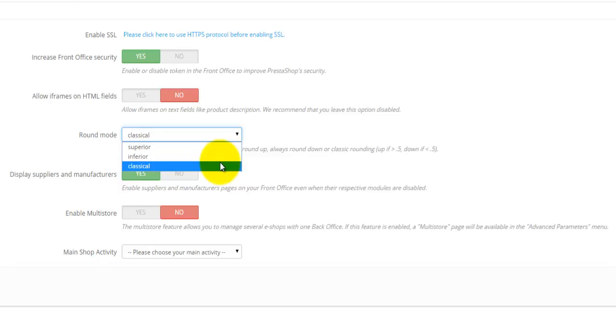We have the superior, inferior, and the classic option. When we're talking about a superior, this is rounding up. When we're talking about the inferior, we are rounding down, and then we have the classic. This will round the value depending on the value itself. It will round it up if it's above 0.5, and round it down if it's below 0.5. The next option here is display the suppliers and manufacturers.